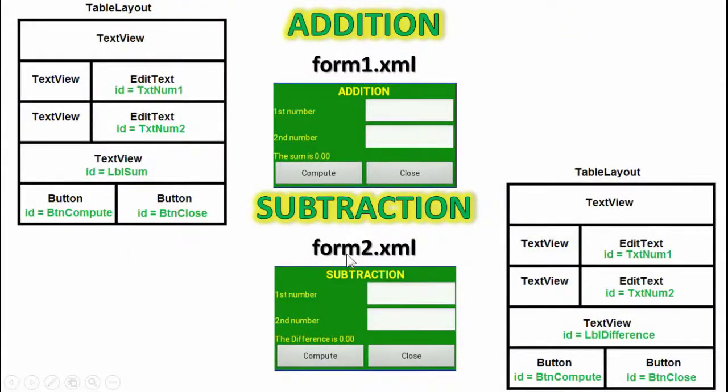Next, here is the design layout for the addition, and it is a table layout containing rows of text views, edit texts, and command buttons. It is stored in the form1.xml file. On the other hand, the design layout for the subtraction is similar to the addition. It is stored in the form2.xml file.